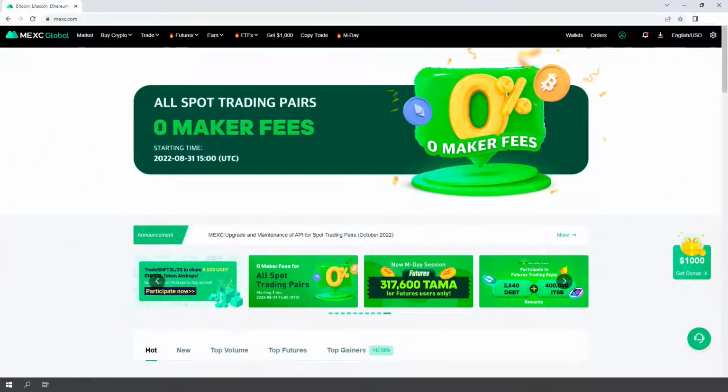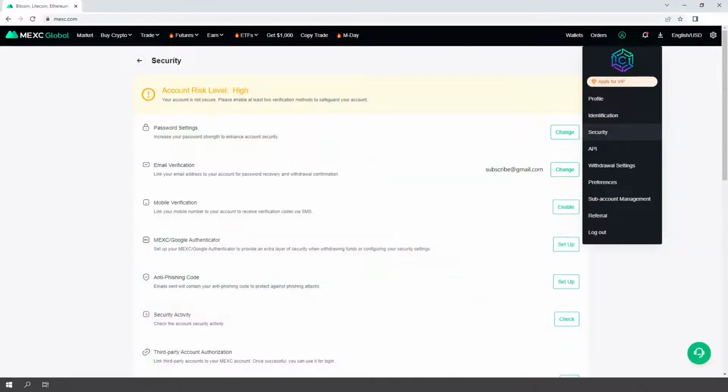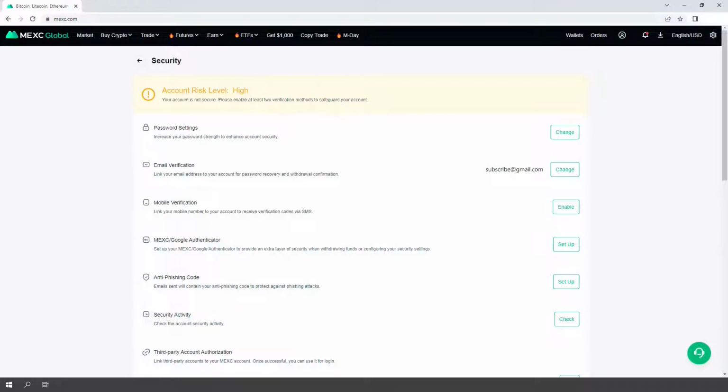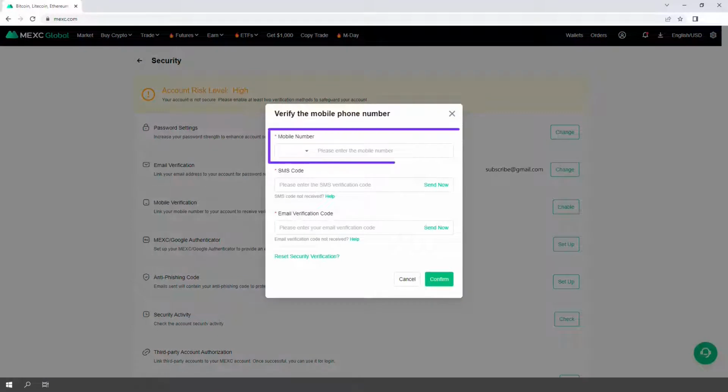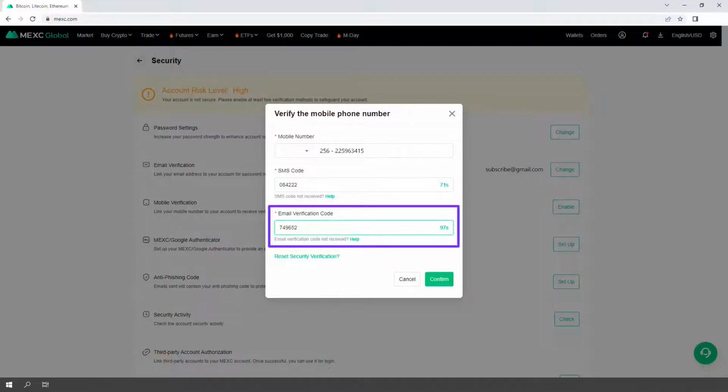I always recommend, before you go ahead and deposit funds, to set up security and verification. It is very simple and allows us to deposit and withdraw our funds without any problem. You can do this under your profile icon in the top right, then choose Security. Here we find all the security settings. And now let's select Mobile Verification. Here we add our phone number, here we enter the SMS verification code that they send to our mobile phone, and here we enter the email verification code. We confirm and that's it.